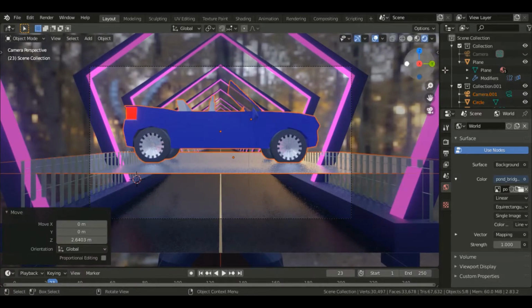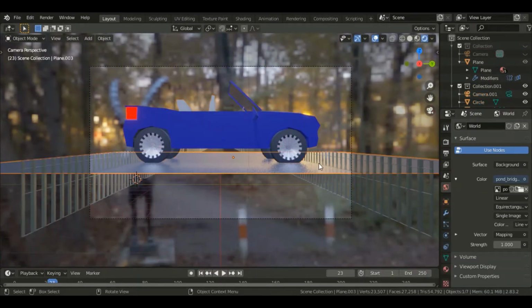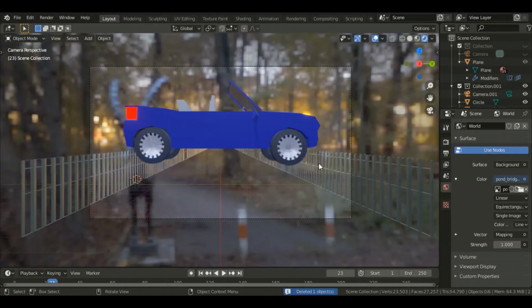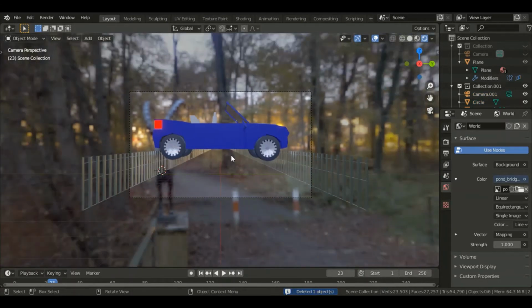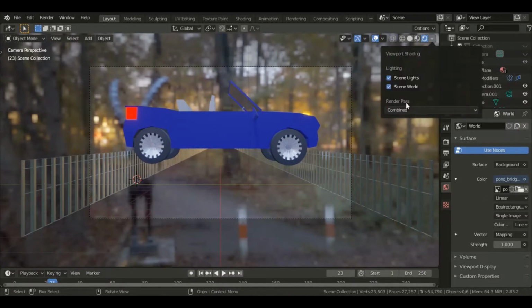So here I appended it as a collection, so everything is quite intact. I'm gonna switch off the first collection so as to remain with the collection for the car only. Delete that plane, and also I'll be deleting this lighting.